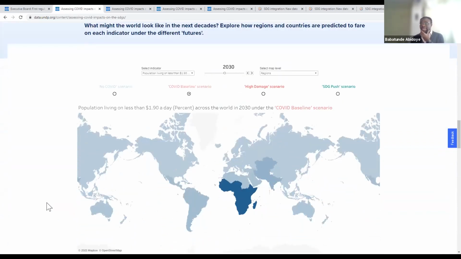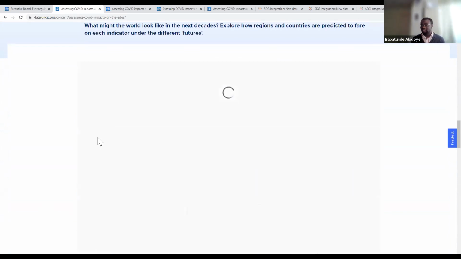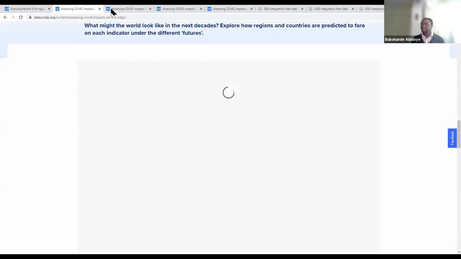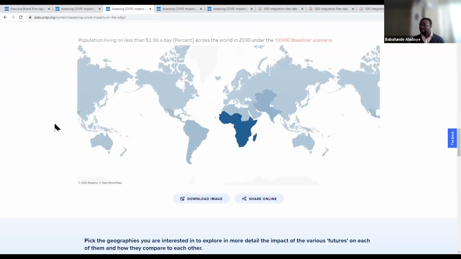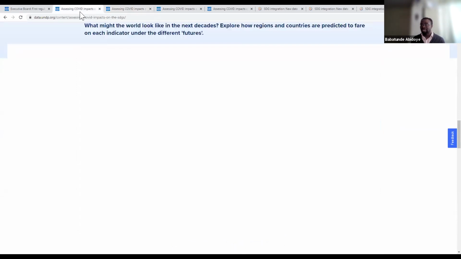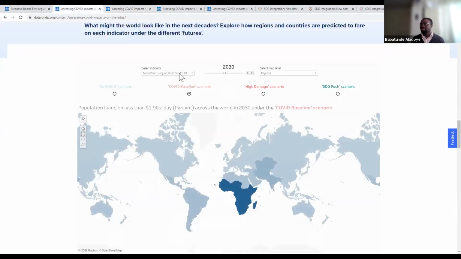So another set of results, another way of presenting it, is looking at the global map, right? So what might the world look like in the next decades, exploring how regions and countries are predicted. And here, what we're trying to see is a map of the impacts across countries, right? I can see by region what the impact is on Africa and the rest. And here, in addition, you can also see either 2030 or 2050 and change that.